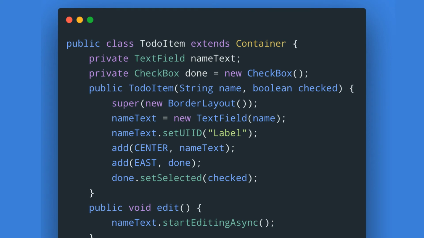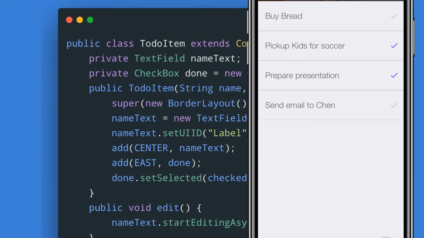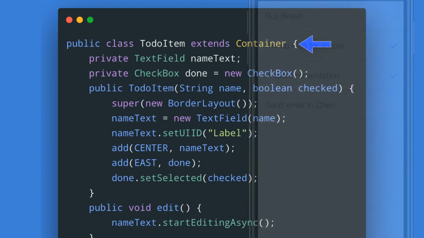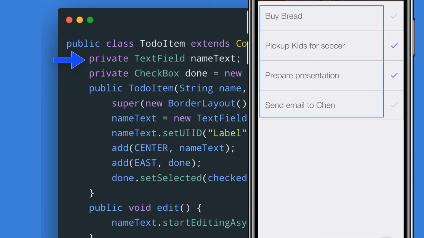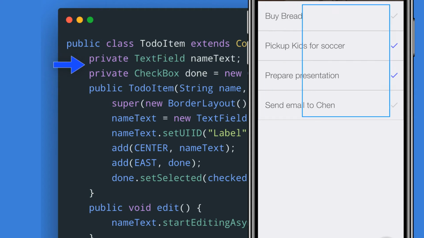Before that, let's look at the TODO item class. This class represents the individual items you can see in the app. Each one of these items is editable. We inherit container, so we can add the to-do item itself directly into the form. Text field is a component that accepts user text input with the virtual keyboard. These are the text field areas in the previous screenshot. Notice they look like regular label, but they are in fact editable by the user.